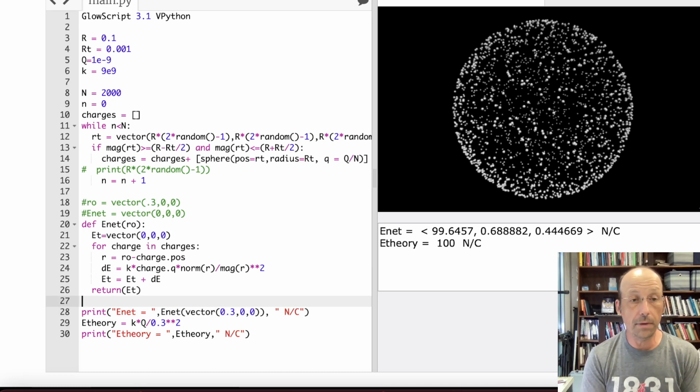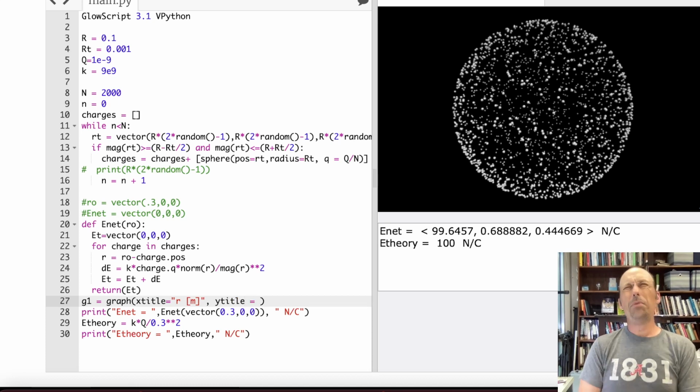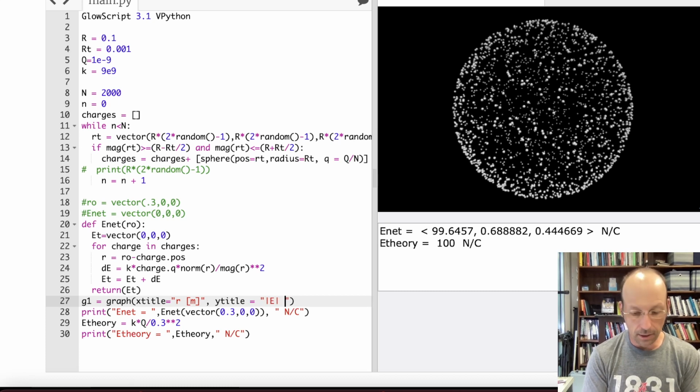So the thing I'm going to do is make a graph. So I'm going to say g1 equals graph, x title equals r in meters. I'll include a link down below to graphing. And then y title is going to be equal to, should I plot the magnitude or just the x component? Let's do the magnitude. It's going to be E in newtons per coulomb.